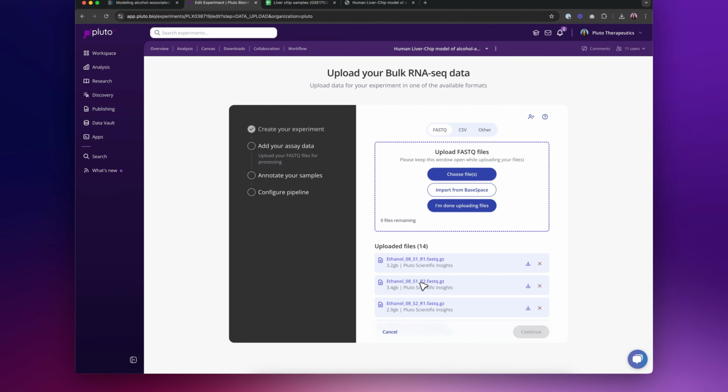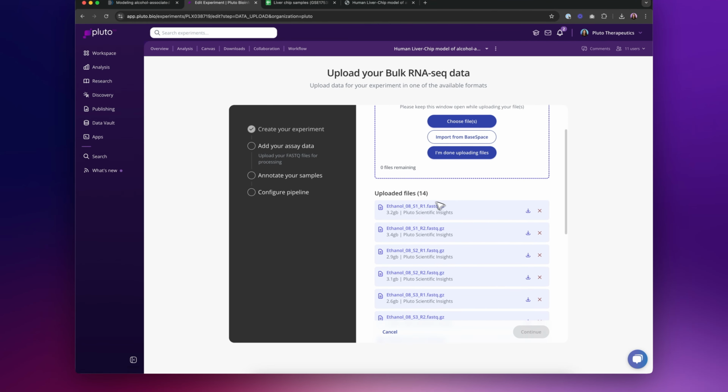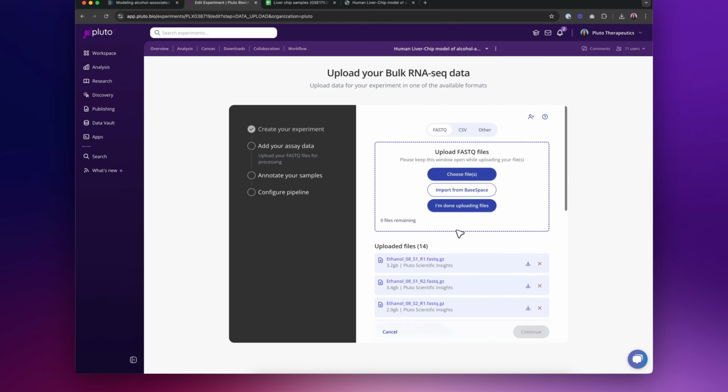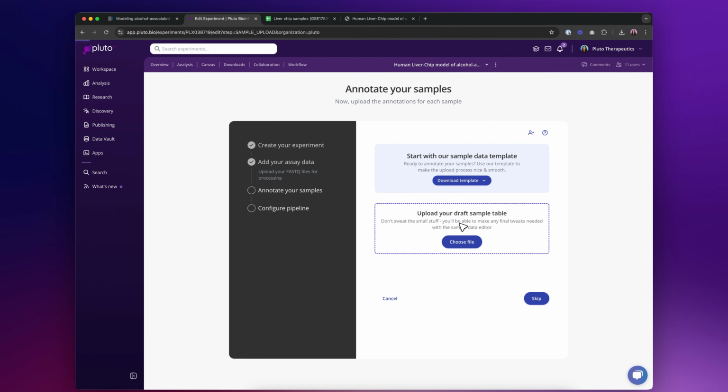All right, so coming back to this window here, we can see that 14 files have now been uploaded. These are FASTQ files that are either R1 or R2. This is a paired end experiment in this case. And the FASTQ files have finished uploading for all of my different samples. We'll move on to the next step and actually associate those FASTQ files with different samples in this study. So to move on from this page, I'm going to say I'm done uploading files. And this will kick us over to the next step in the wizard.